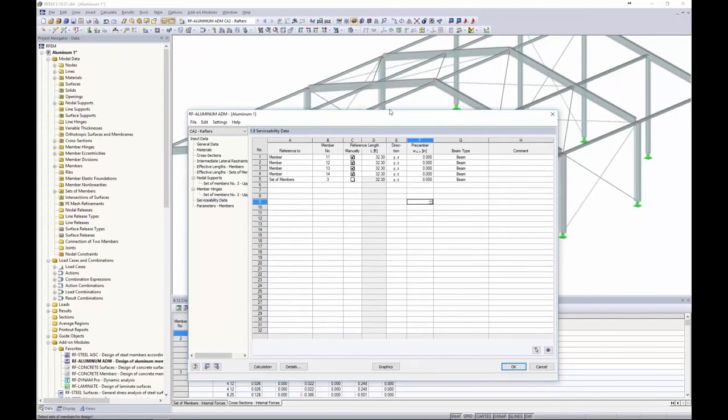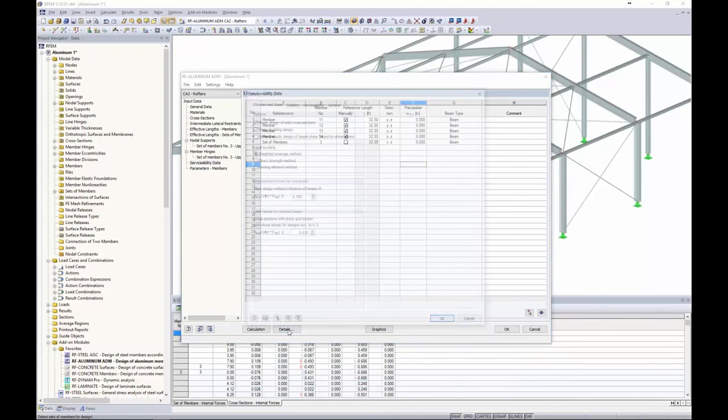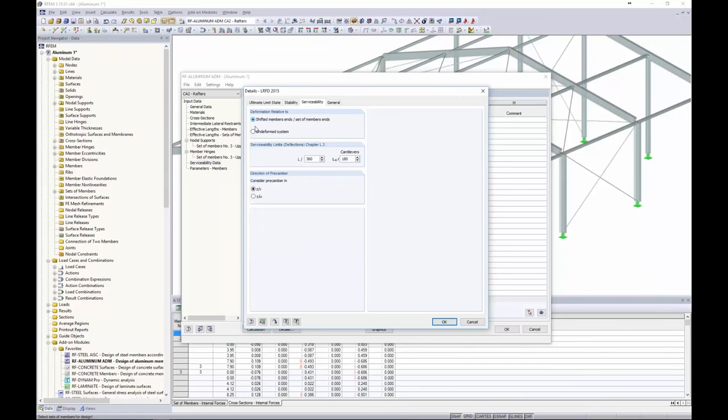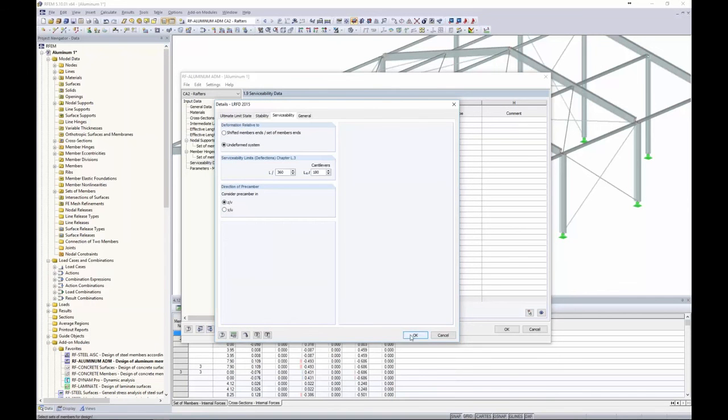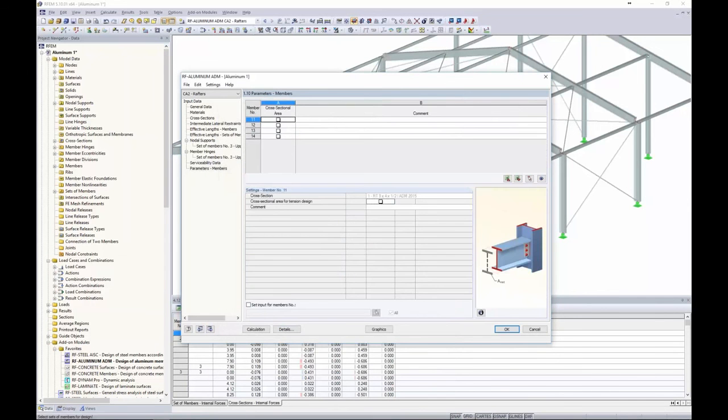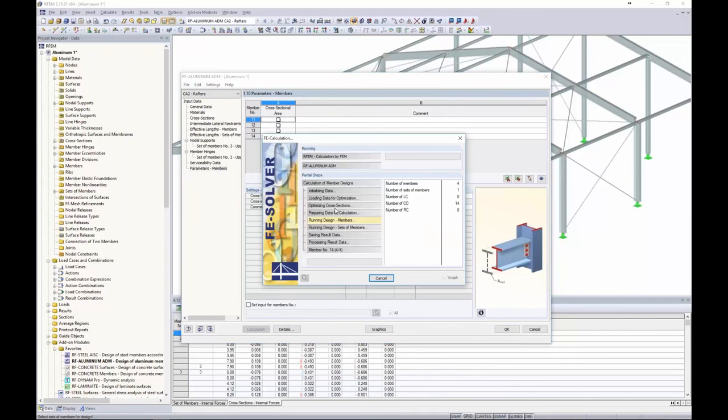Now, one more thing before running our calculation, under details and serviceability, I have to change this to the undeformed system. There's no way that I can compare these individual members to my set of members based on these shifted member ends. It's just not comparing apples to apples, so we want to change this to the undeformed system. I click OK. We're leaving the parameters empty as is, and we can run our calculation.